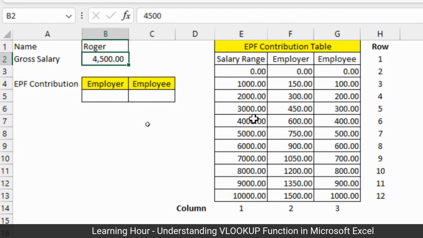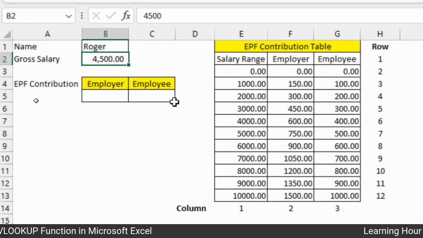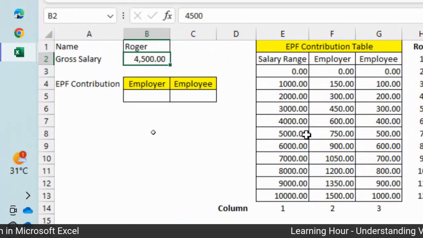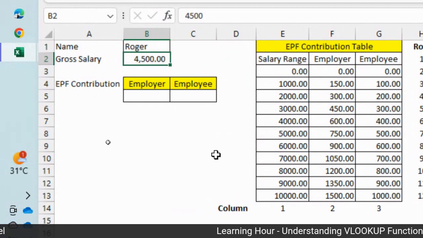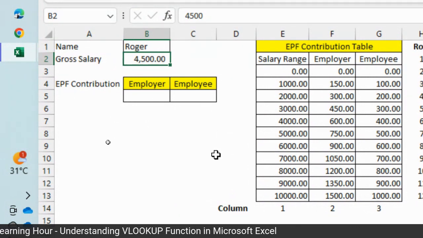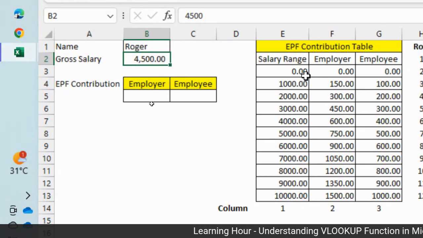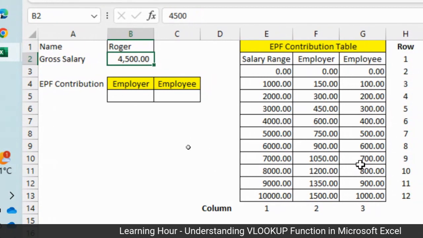All right, so if we have this kind of situation, we cannot use the exact match because we cannot find exactly 4,500 from the list. Instead, we are going to use range lookup or closest match. But in order to find the closest match, there's an additional requirement before you use the function on the table array.